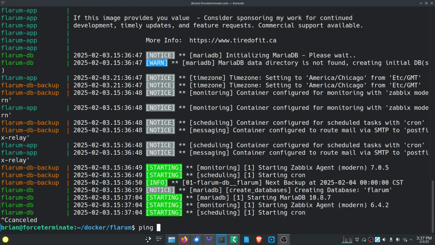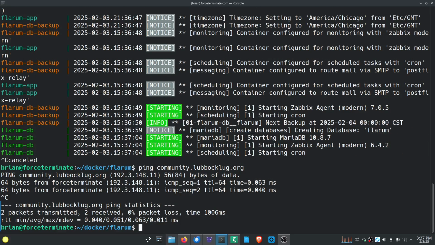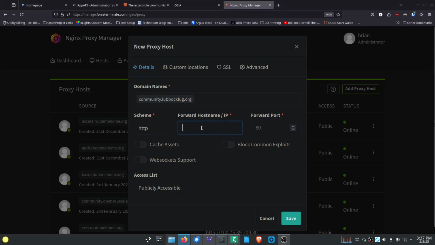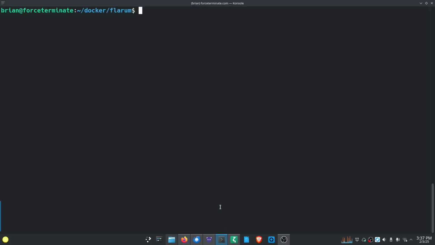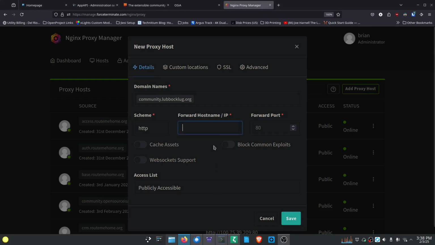So if I just do ping community.lubbock.org, it should show me the correct DNS, and it does. So now, if I go back into here, I should be able to figure out what that Docker container is called. So I'll do docker compose ps. And if we look for the name, it is flarum-app. So that's what I'm going to put in here, just flarum-app, and it's on 80 inside of the container.